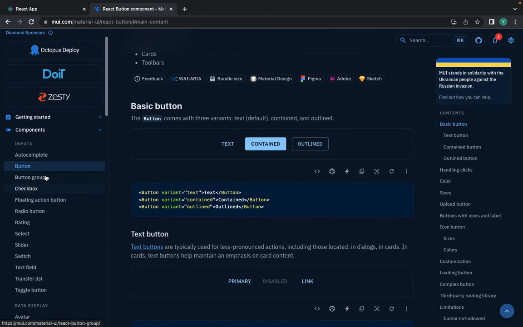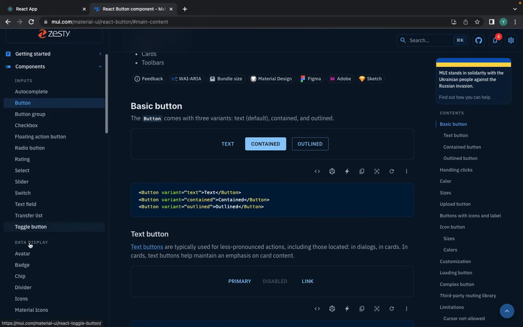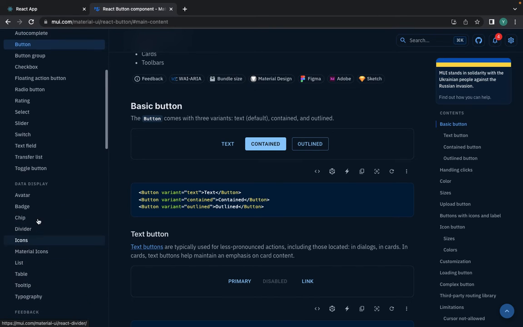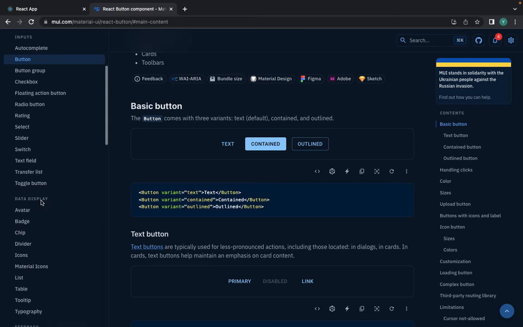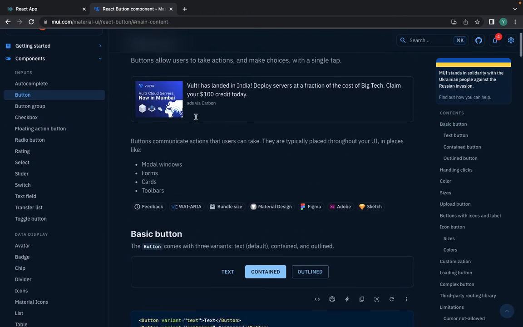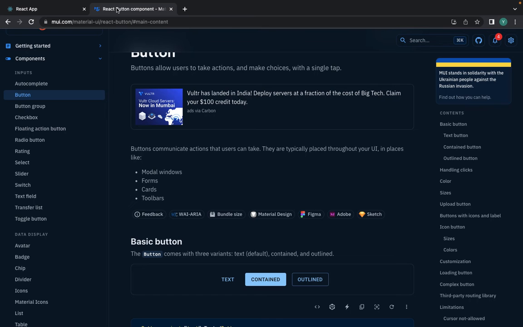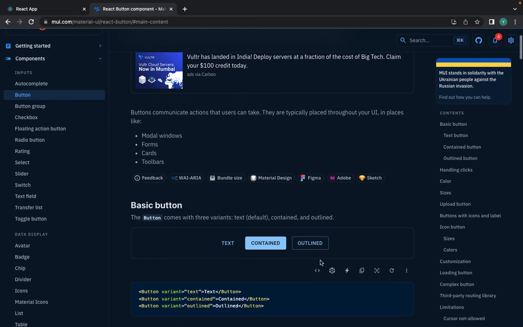Now you can also see these other components which we can use in our projects like icons, divider, avatar and much more. So for now we'll just leave it here, and in coming videos we'll learn how we can style this component and many other components, for example this or like outline.